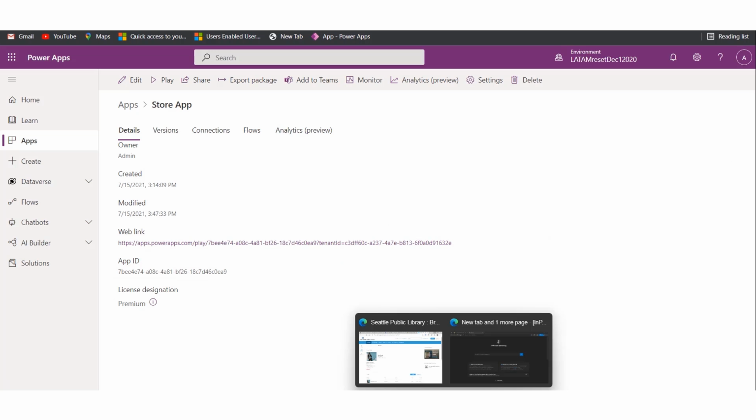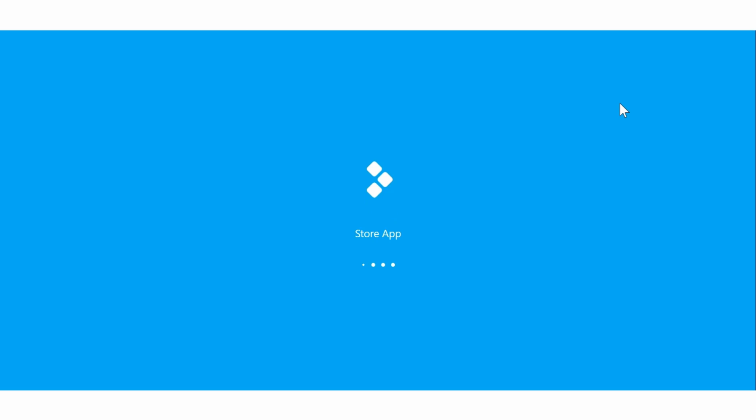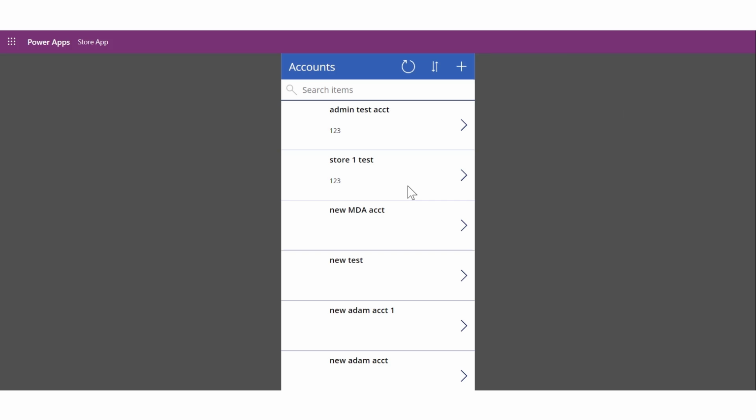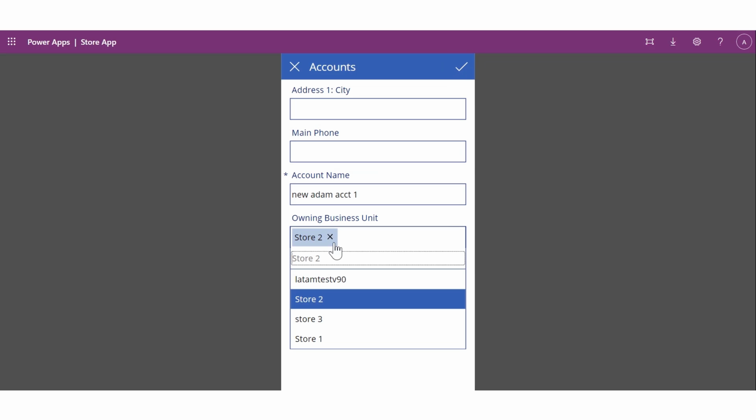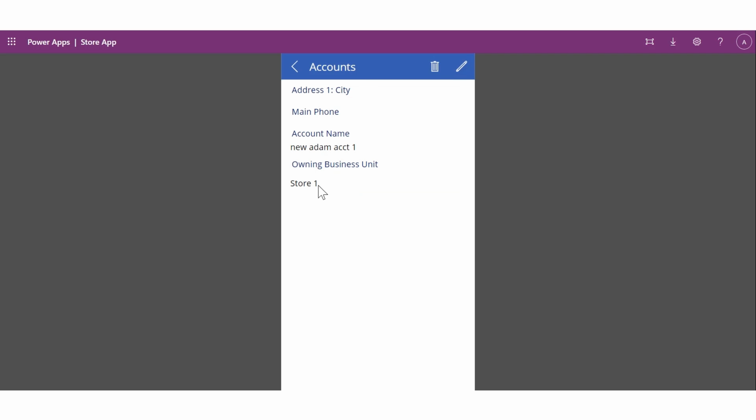Next, we can tell Adam to run the app. Now, Adam can access the app and can see both Store 1 and Store 2 records. And he can update the owning business unit on the records that he owns. And now he just updated the owning business unit. This concludes the demo on both the model-driven app and Canvas app.